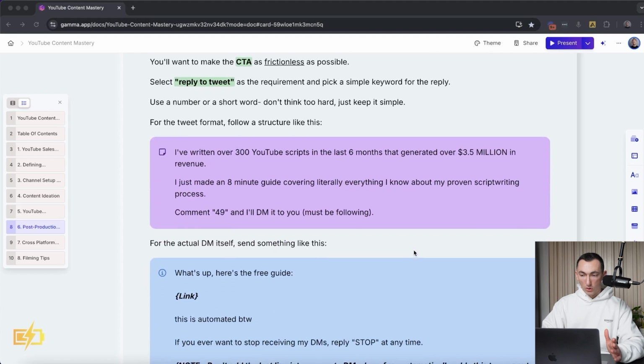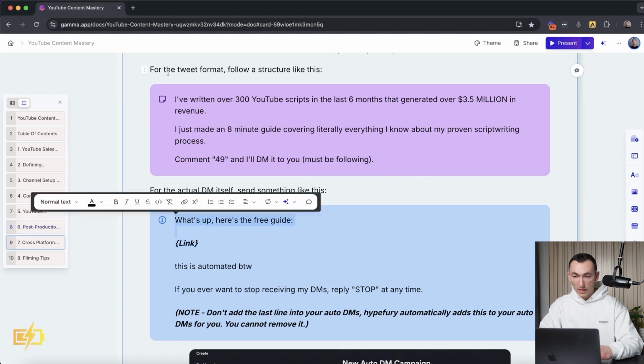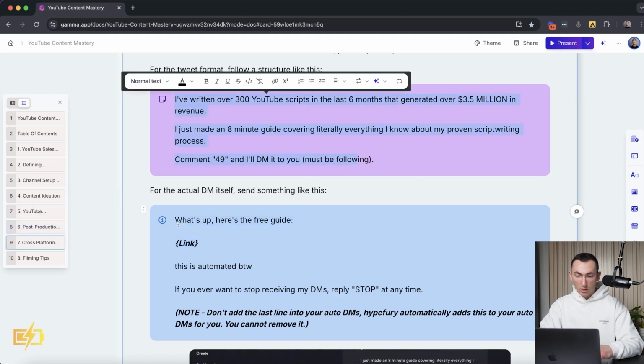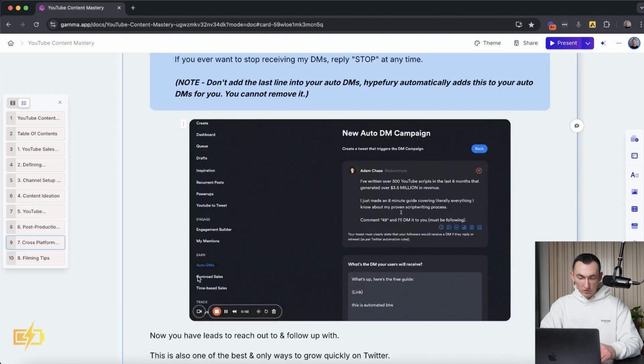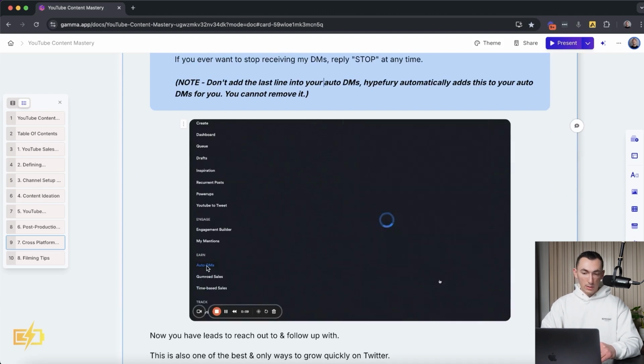I'm not going to go through all this now, but here is what some of the formatting looks like for that. Again, it's commenting a keyword. And I'm not saying that this is the best auto DM you've ever seen, but this is just typically what this looks like, right? Here's what the tweet would look like. Here's what the DM looks like. And here's a GIF explaining how this works on Hype Fury, where the auto DM section is.